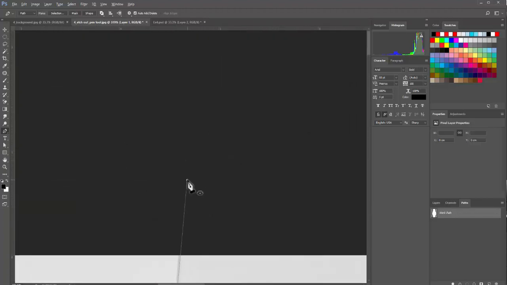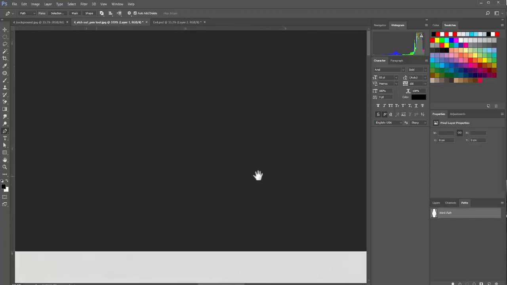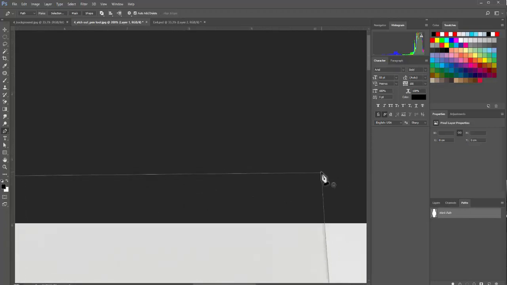Again, let's work on the end here. Press Alt, click, and then close it up.